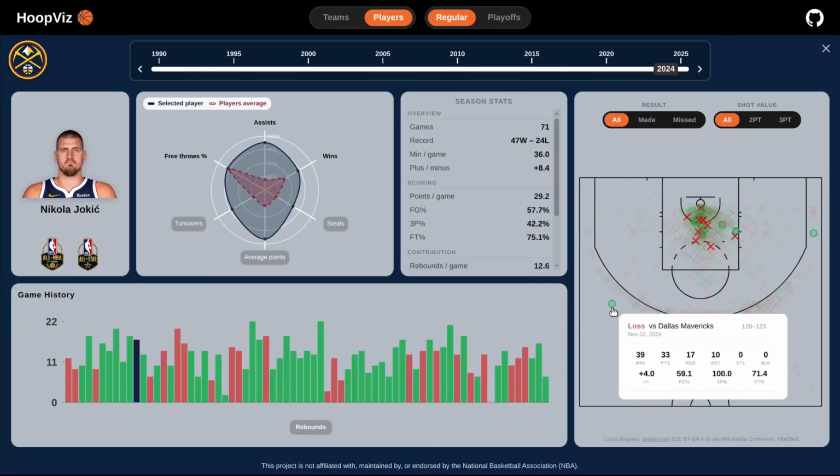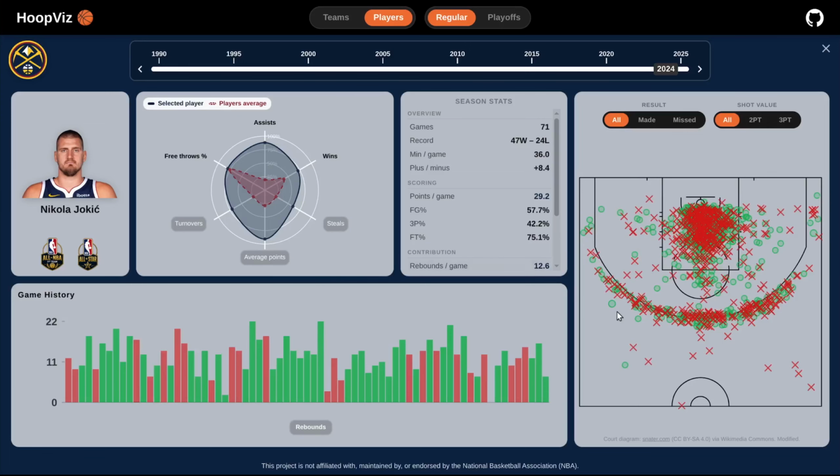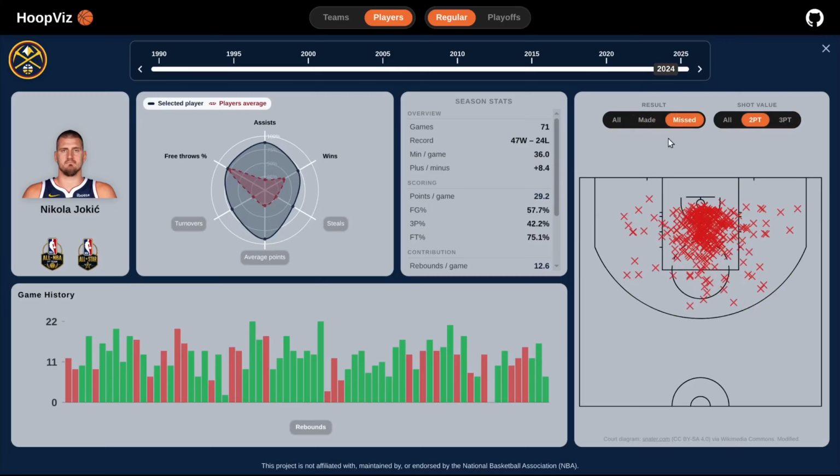Here, when you hover a shot, it's actually linked to the game history diagram and it highlights all the shots that were attempted during that game. You can also use the top filters to only display the shots that they made, only show the 3 or 2 pointers, and other things like that.